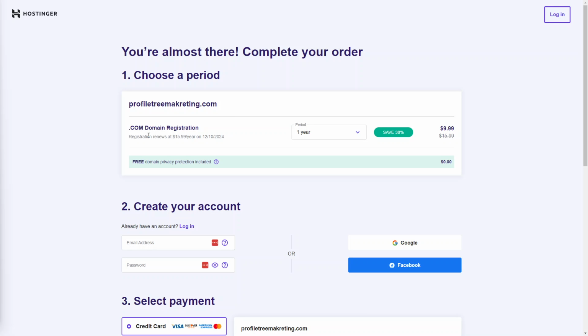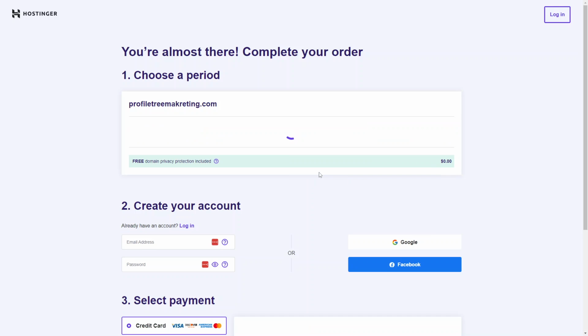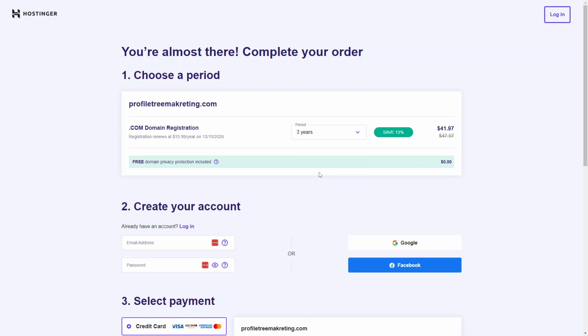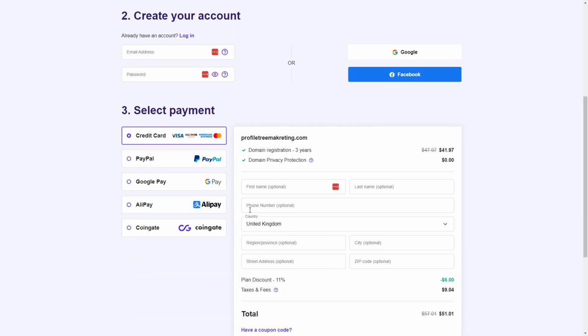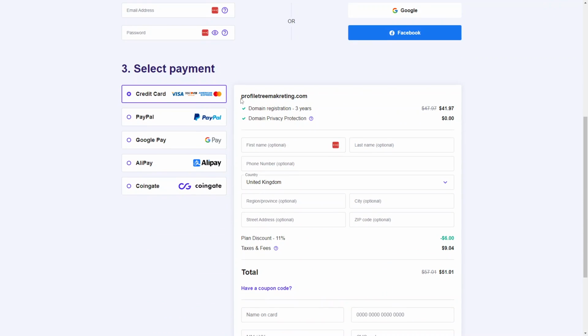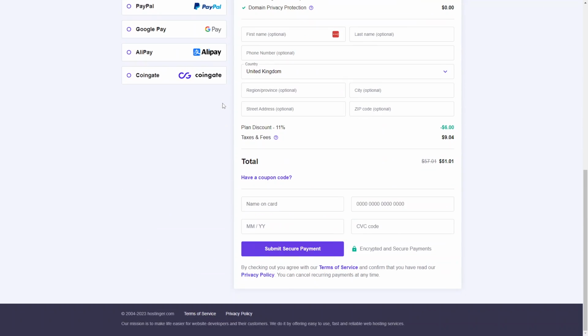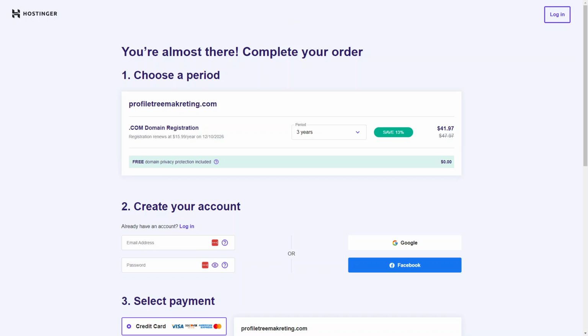And it's really simple. You just need to pick your domain registration period. Hostinger has a domain registration period of up to 3 years. It just means then that you will need to make sure that you renew after the 3 years or whatever registration period that you choose. And then it's as simple as creating your account and just typing in your payment information and then just buying your domain.